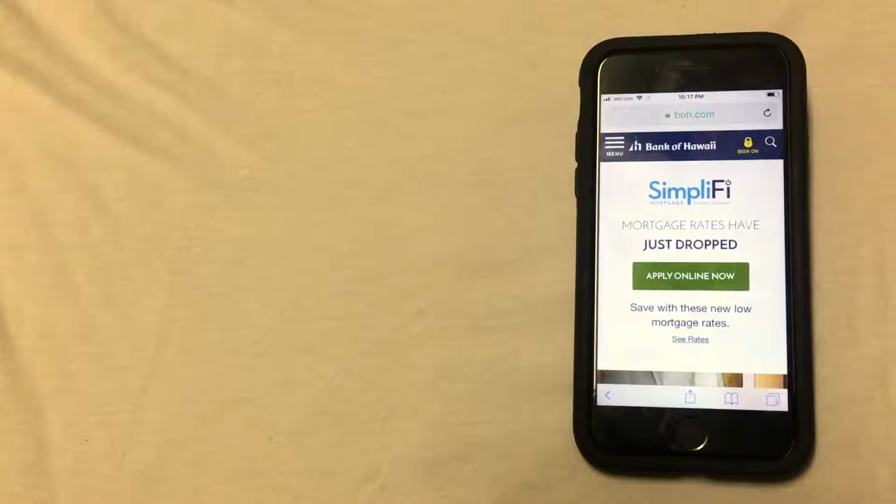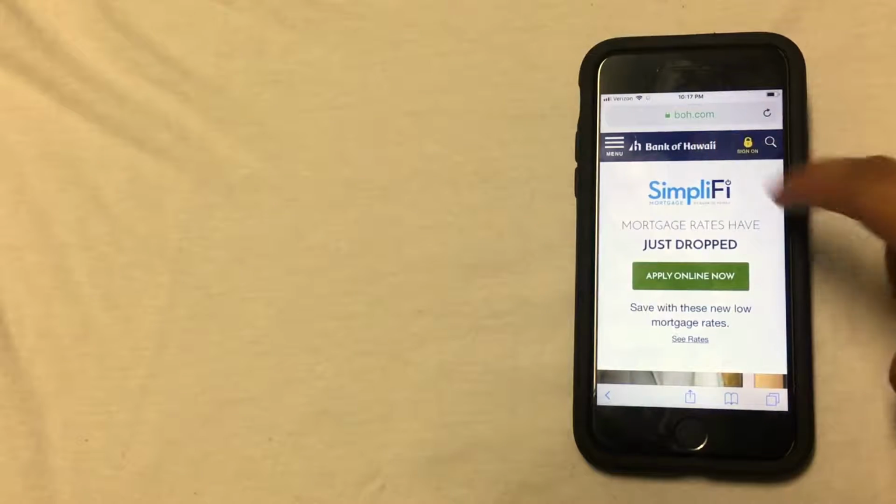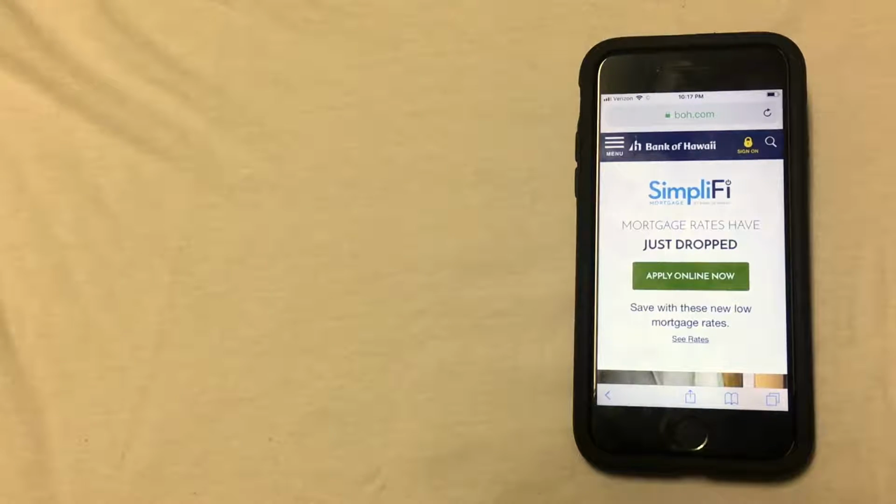First thing you're going to do is open your web browser and type in the bank web address. You can use Safari, Chrome, Firefox, Explorer, whatever browser you normally use on your phone will work just fine. I'm going to be using Safari in this video. As you can see, I'm already on the Bank of Hawaii website, and you can see the web address at the top of the screen, boh.com. You can also check out the description for the link to Bank of Hawaii.